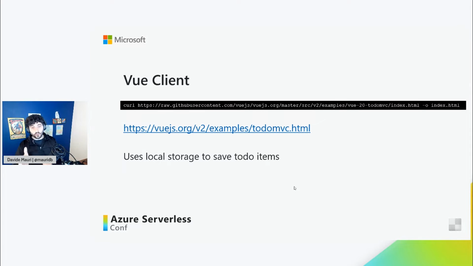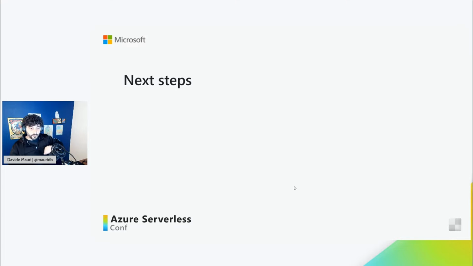So I will be just downloading the Vue client and start from this one to evolve it so that it can connect to the back end, can send data to database, and do exactly what we just did. So starting from these three simple things. Let's just summarize what are the next steps that we are going to do in the next 20 minutes.